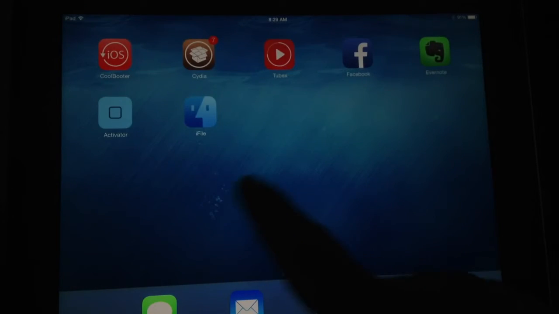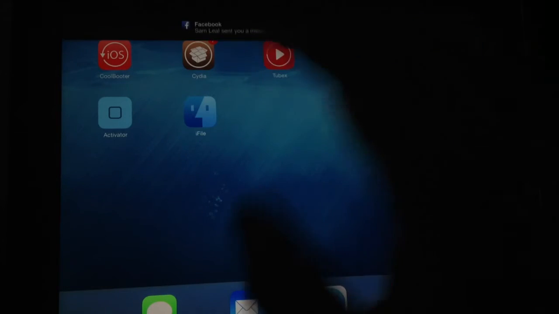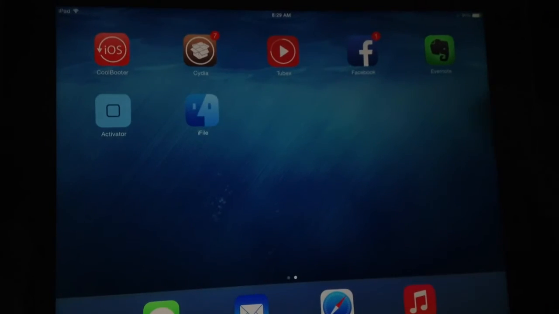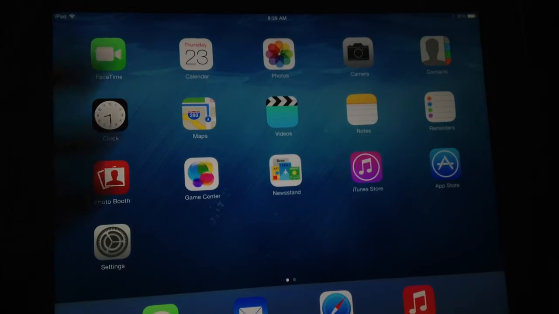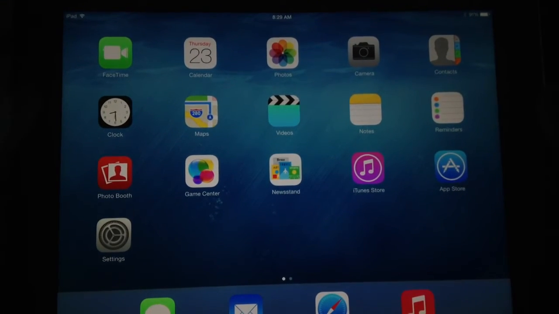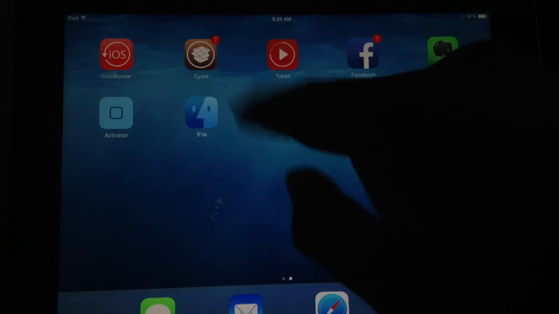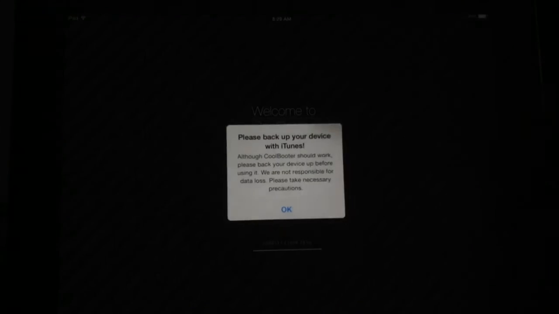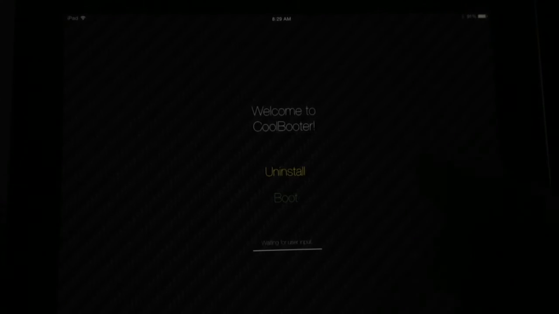So anyway, we're back on the iOS 7 side, and things are a little different and a little bit better over here. So that's really more or less what it's like living with an iPad running the CoolBooter software. So if you found this interesting, you want to give it a try, go ahead. I've shown you how. Again, you get the CoolBooter app on this side that allows you to boot in and out of the different operating systems.